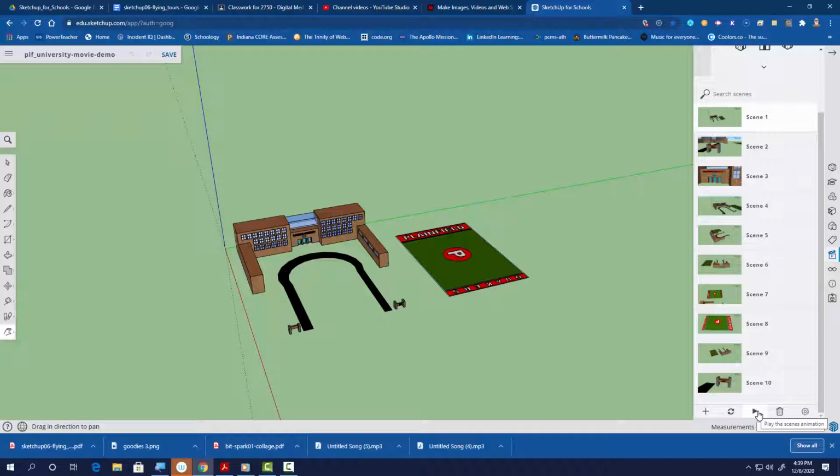Don't just do it and turn it in. Play your movie. Take enough pride in what you're doing to play your own movie and watch your own movie and make sure that it looks okay.